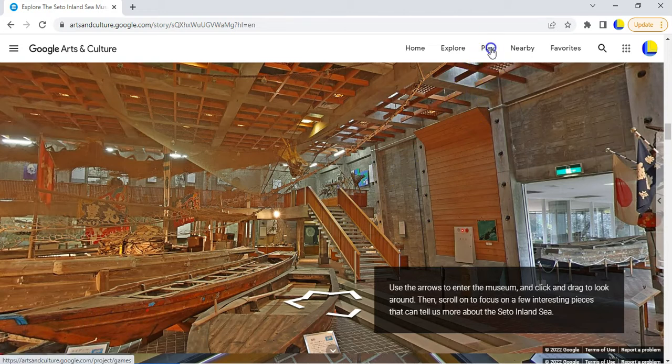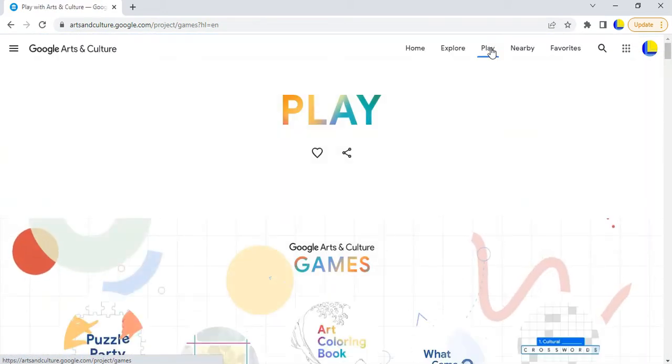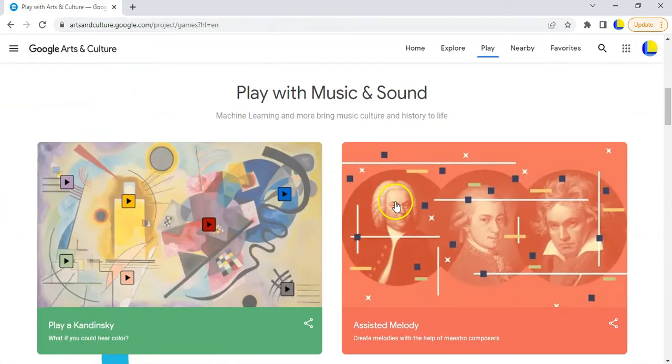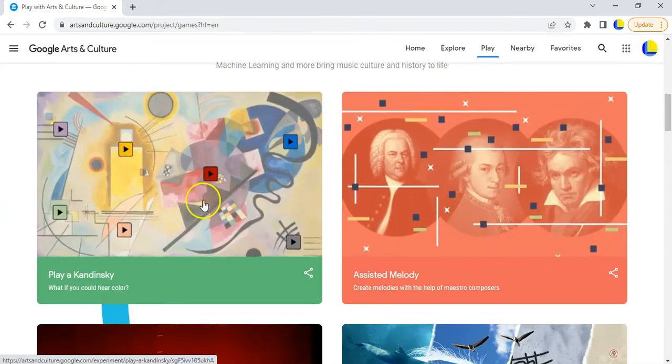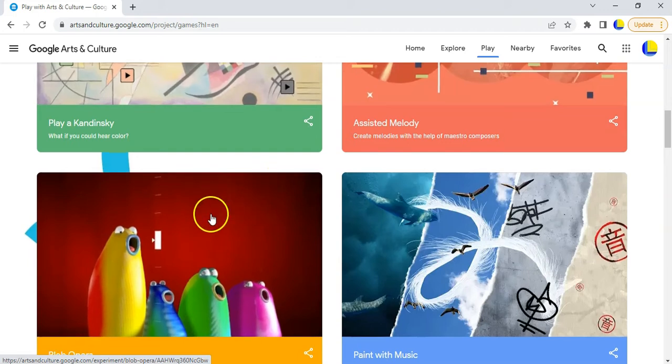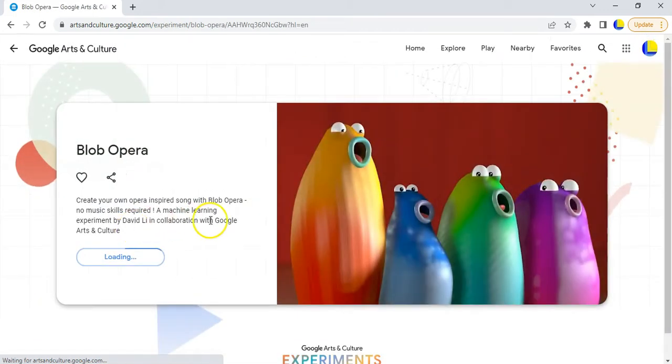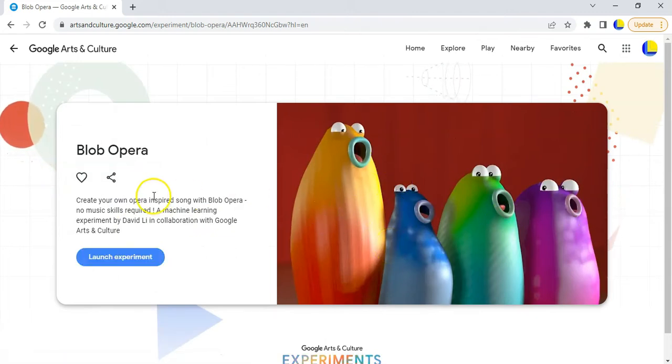So let's go look at the play options. There are some lovely little games that you can play, or interactive elements to Arts and Culture as well. Puzzles, there's crosswords, you can create music. The one that particularly caught my eye was the blobs. Let's just try the blobs here quickly. The blobs is a little place where you can create music. It can be quite creative. You're going to make the blobs be different forms of sound.